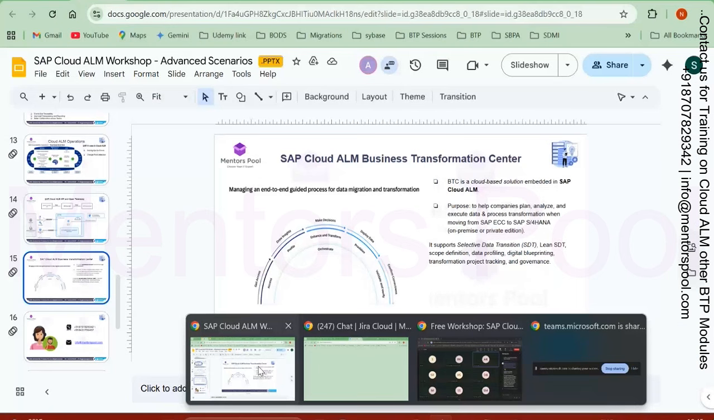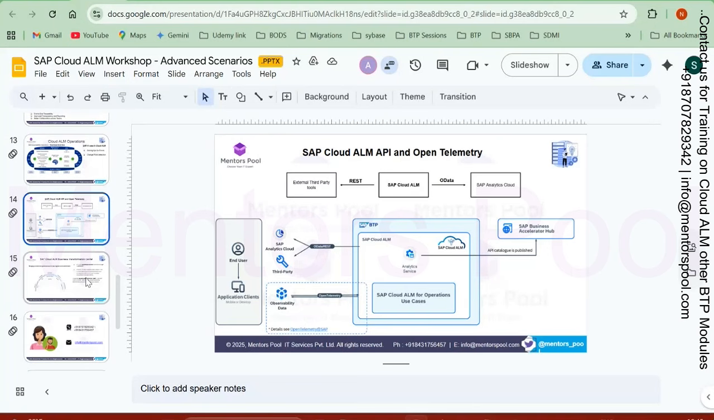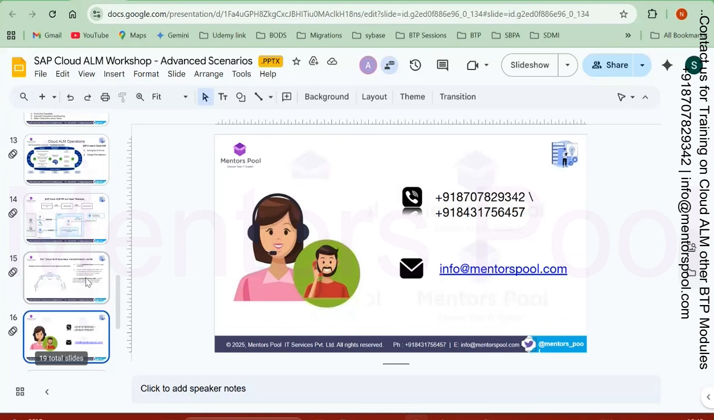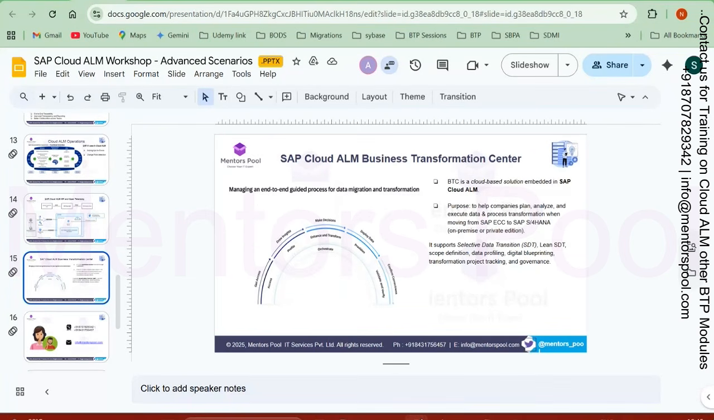These are the advanced topics we are going to cover next. We have less time, so maybe you can go to event mesh, event messages, which I already covered in the operations part, which I showed.